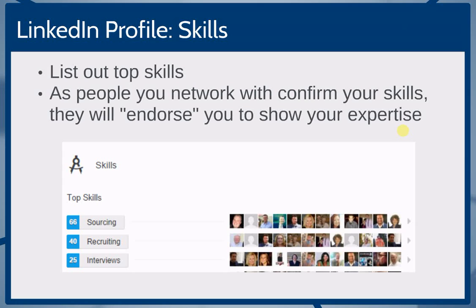The next section is the skills, and this is where you list out top skills that you're good at or ones that are applicable to your industry. And what's really neat about the way that LinkedIn has created this is as you network with people and they confirm your skills, they will endorse you and kind of show off your expertise.